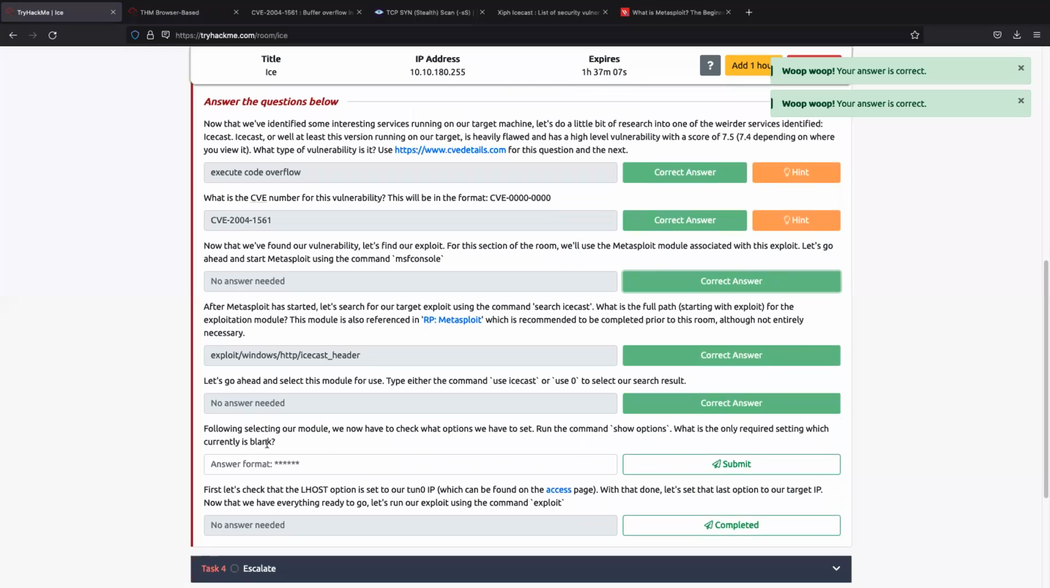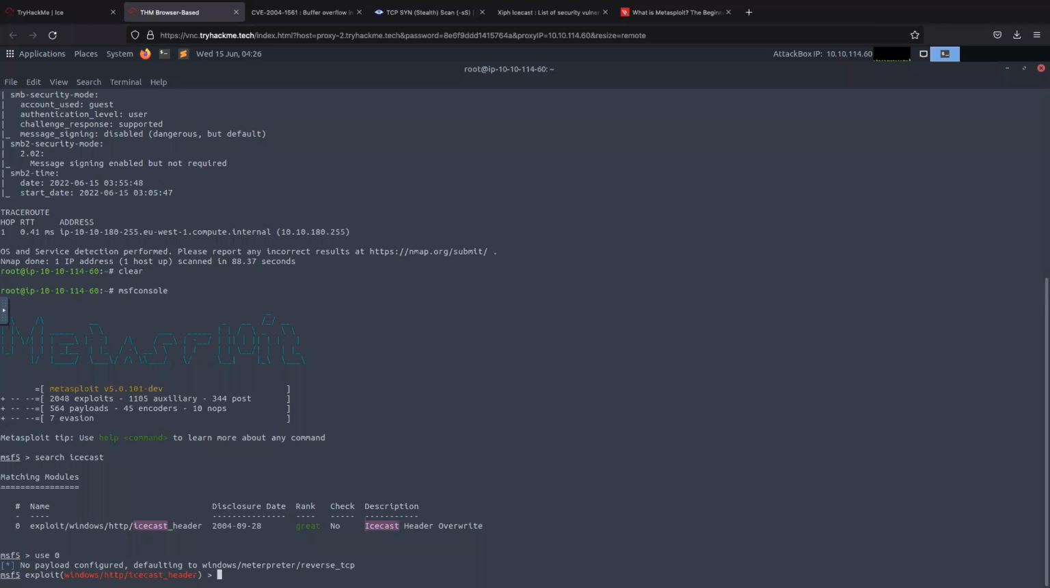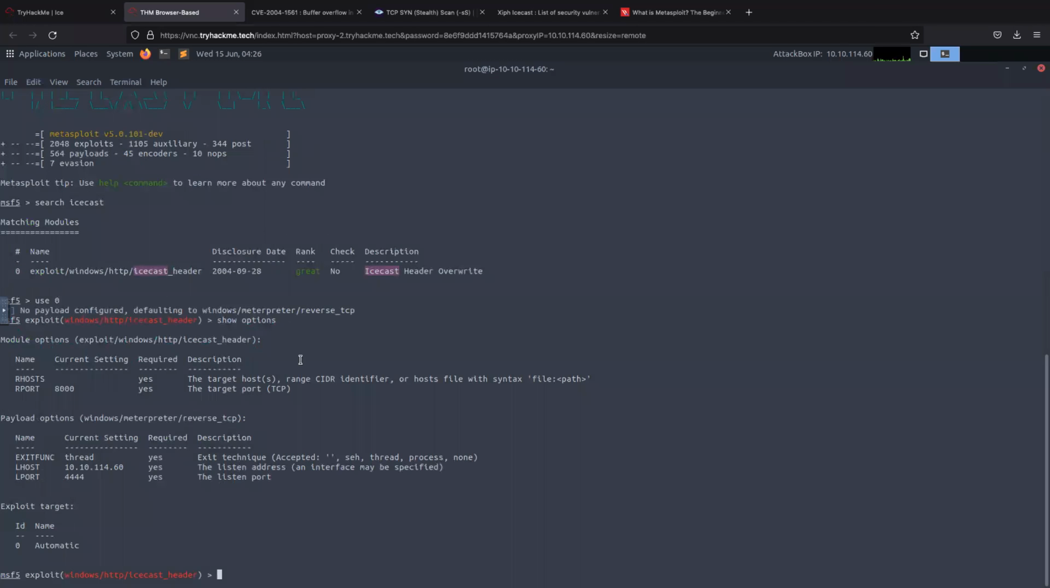Following selecting our module, we now have to check what options we have to set in order to run the command. So run the command show options. And look at that. We get the module options, payload options, exit function, listen address and interface may be specified, the listen port 4444. Very deep information.